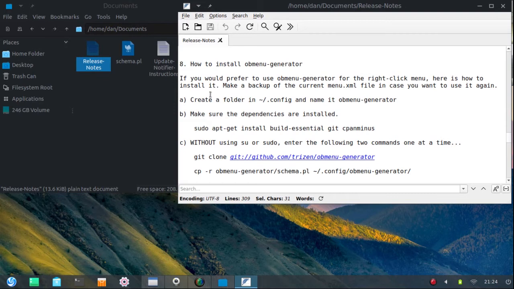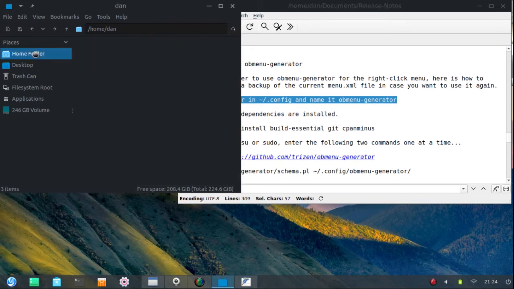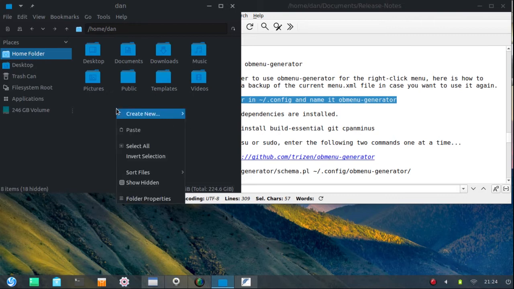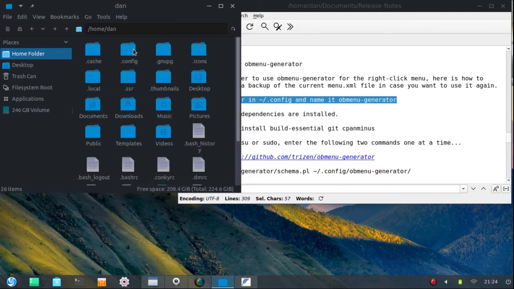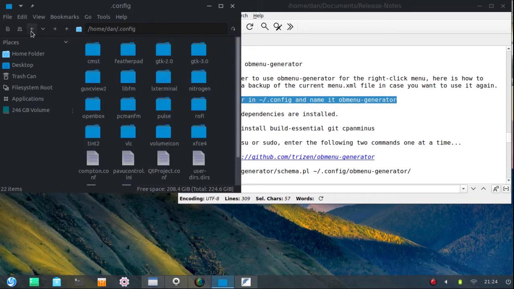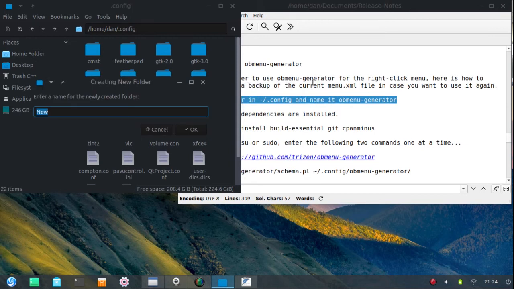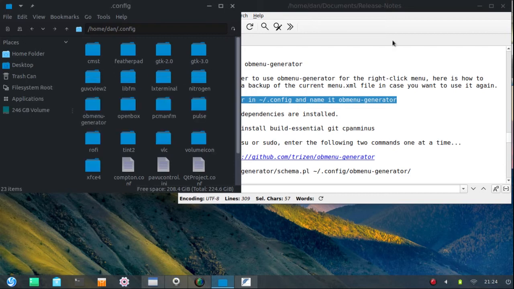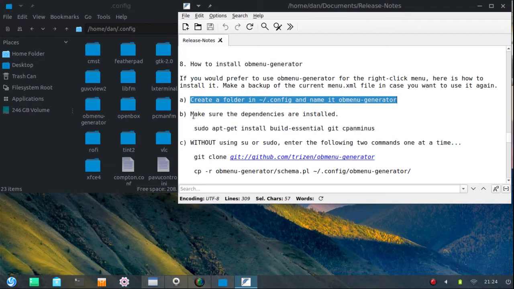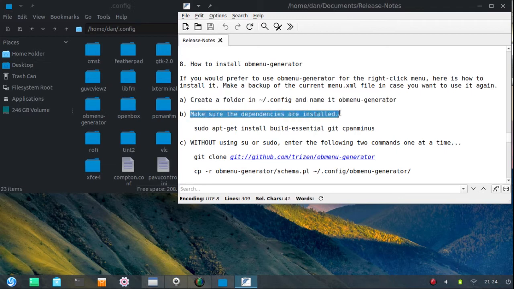So we need to create, number one, a folder in the config folder and name it obmenu-generator. So let's do that. Go to your home folder, right click, show hidden files, go to config, and right click and create a new folder and call it obmenu-generator. Okay? Alright, we've done that. Step one. Make sure the dependencies are installed.